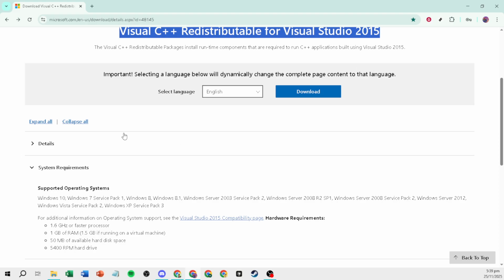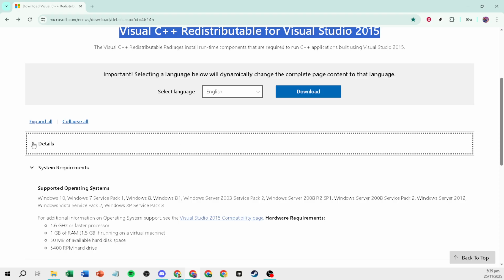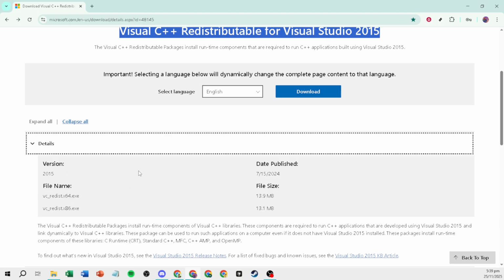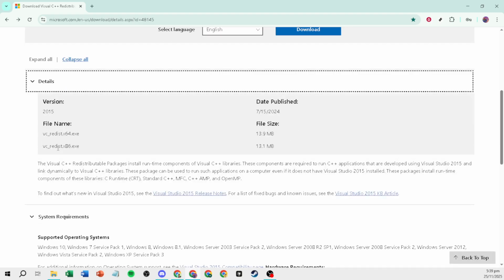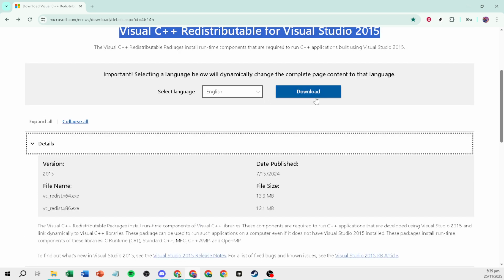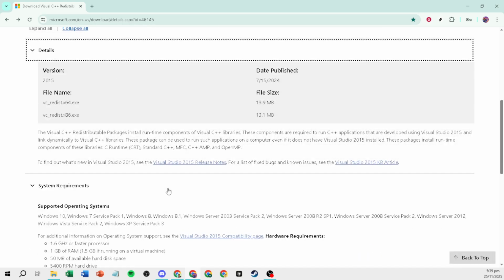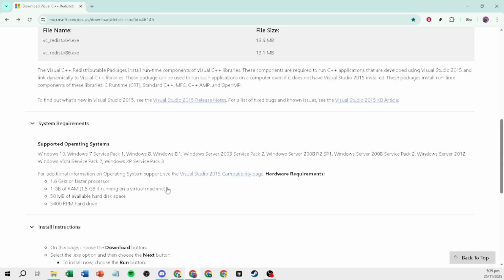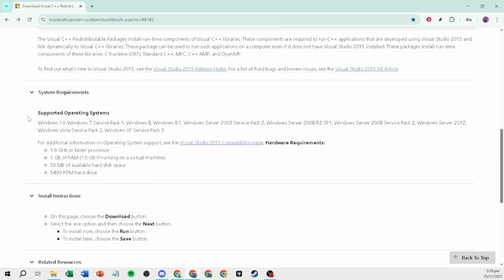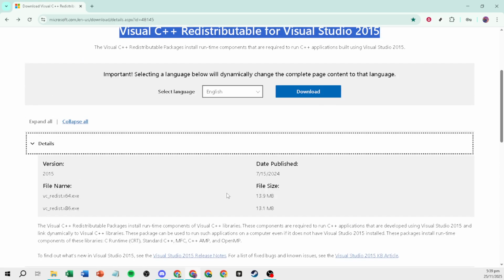On this page, it's essential to ensure that you download the correct version for your computer's architecture, which might be either 64-bit or 32-bit. Now, if you're not sure whether your system is 64-bit or 32-bit, a quick way to find out is by going to your computer settings, selecting System, and then About. Here, you'll see your system type. Use this information to make sure you select the correct download file. If you're running a 64-bit version of Windows, you'll need to click on and download VC_redist.x64.exe. Conversely, if your system is 32-bit, download VC_redist.x86.exe instead.